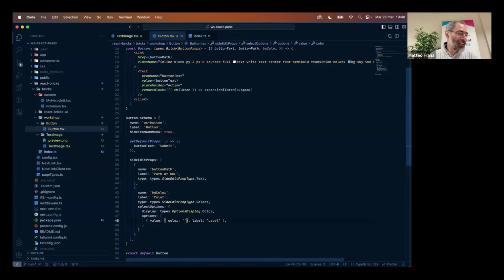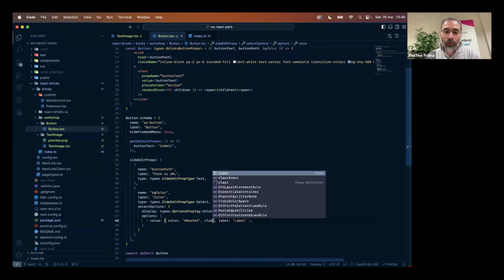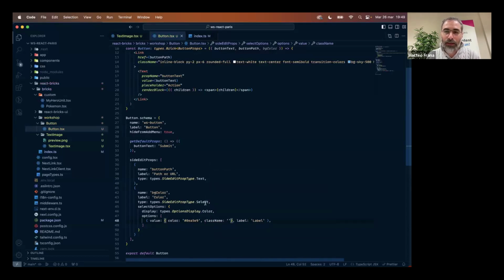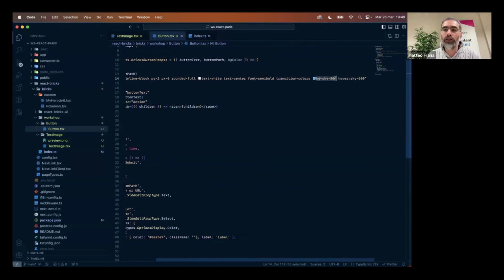So for the sky, well, you need to trust me. The sky color is this one, 0.5E9, and consider that we are using Tailwind. So we want also to apply a class name. Color is necessary, this key, but I would like also to add class name here. So let's add the class name that we need, which is this BG Sky 500, over BG Sky 600.